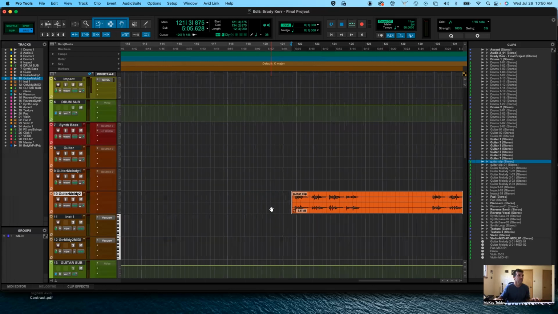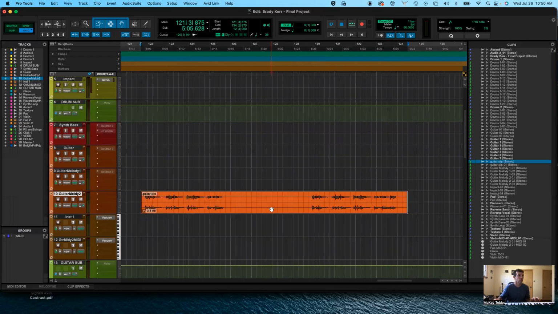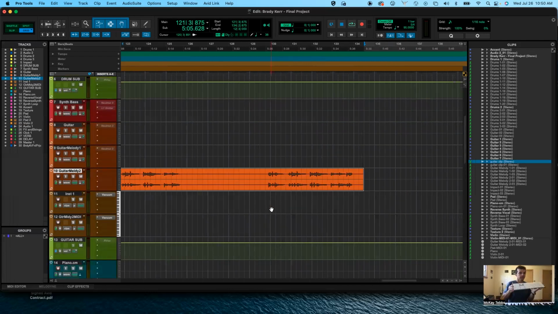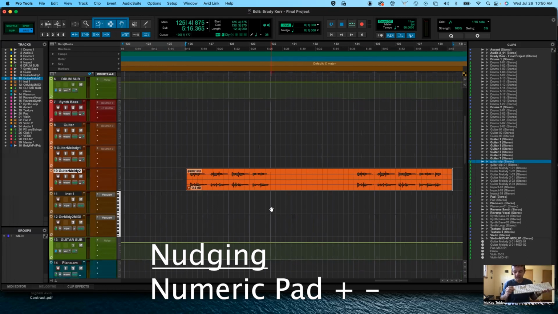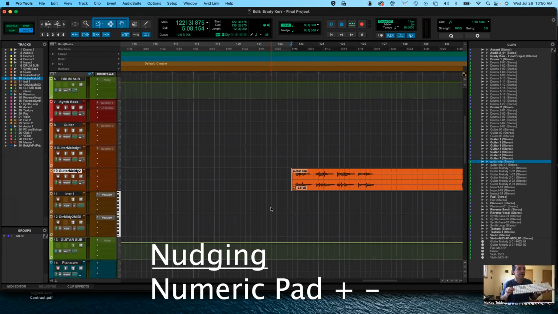So let's zoom in a little bit so we can see this. And the way you nudge is by using your keyboard here, and you have the numeric pad side of your keyboard and plus and minus, and that's what nudges. So I'm going to hit the plus sign first, and that moves my clip to the right. I'm going to hit the minus sign, and that moves my clip to the left. So plus and minus will give you nudging powers.